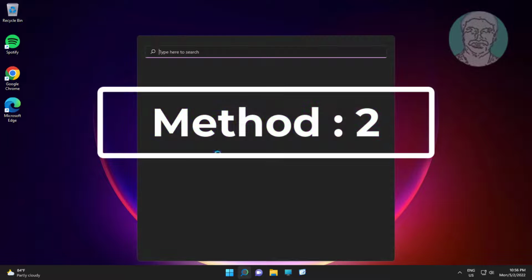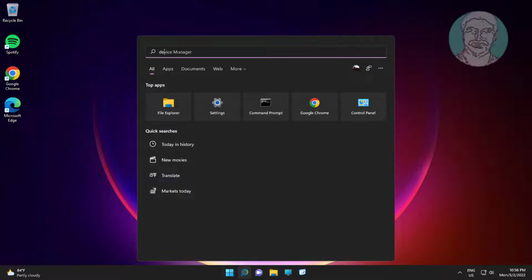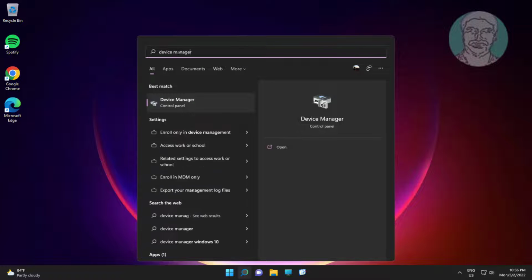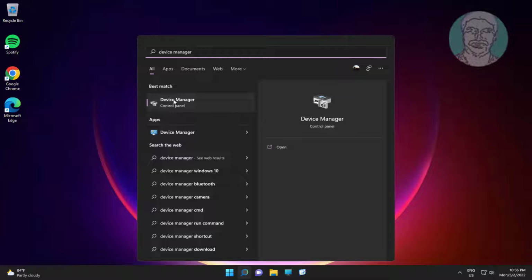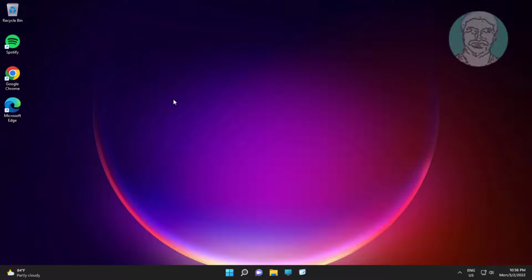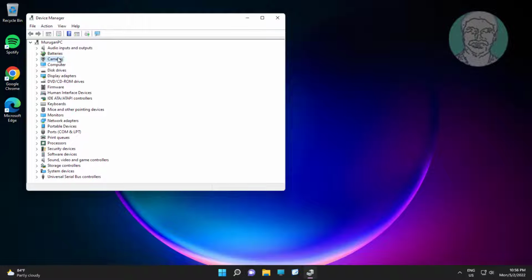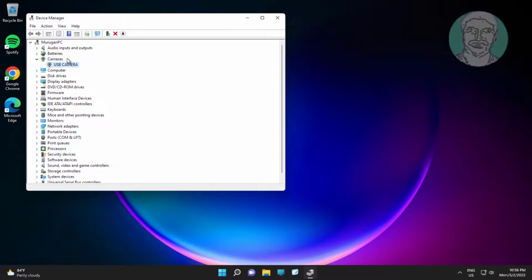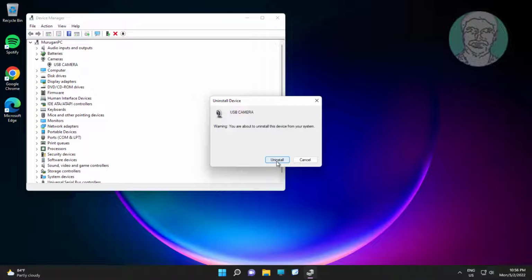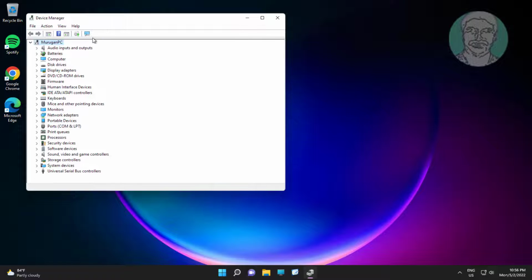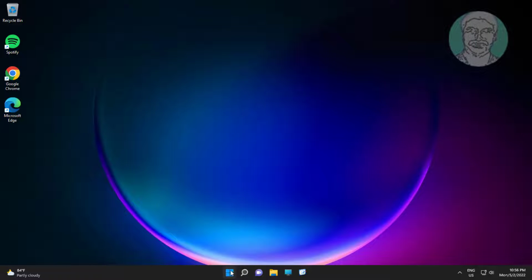Second method: type Device Manager in the Windows search bar, click Device Manager. Click and expand Camera, right-click Camera, click Uninstall Device, click Uninstall. Restart system.